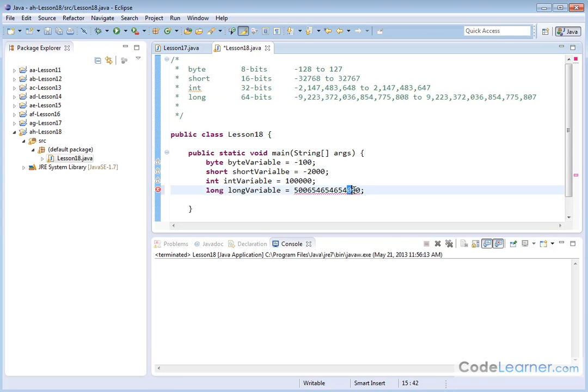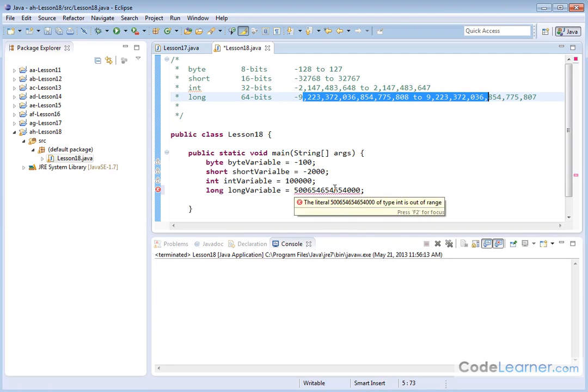So here's 1, 2, 3, 4, 5. So it's 5 sets of 3. This number seems to be perfectly within the range of the long that we have here. But again, it says the literal of type int is out of range. And this makes no sense at first glance because, first of all, this is not an int variable.